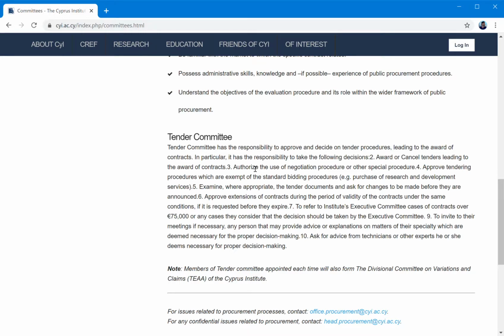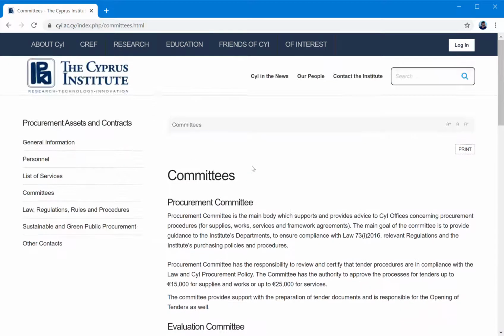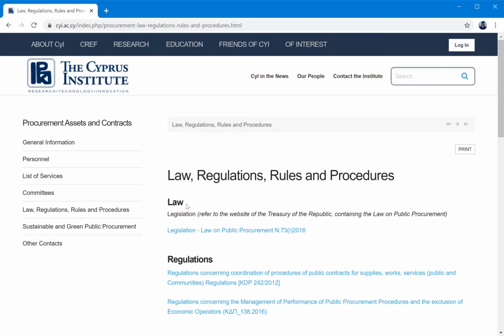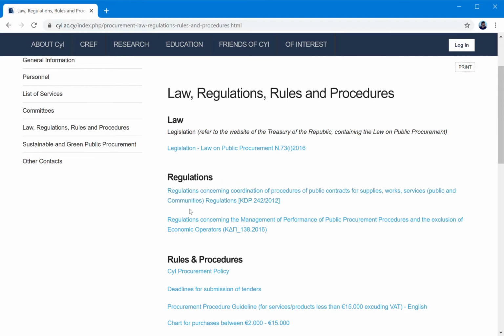I'm sure you will like this part. This is none other than the law, regulations, rules, and procedures. Let's click the link on your left to access. At this point, let me explain that the Cyprus Institute is mainly funded by national and European funds. For this reason, our organization is obliged to follow the national legislation and the relevant EU directives. Here you can find the links for these regulations, rules, and procedures.